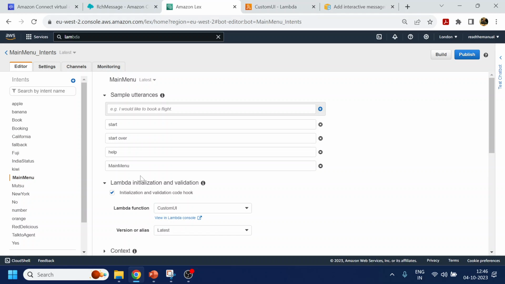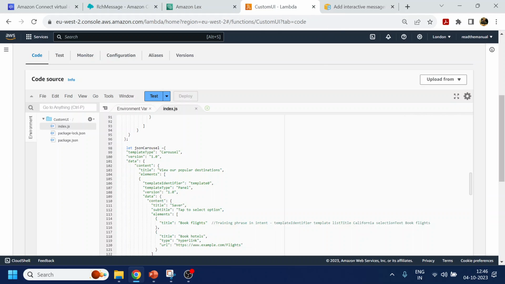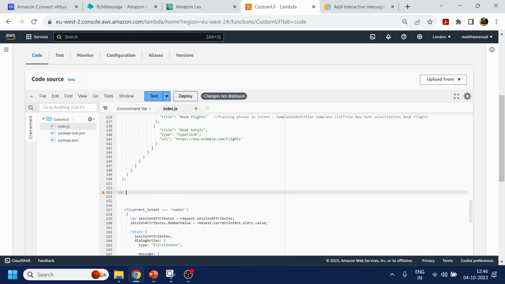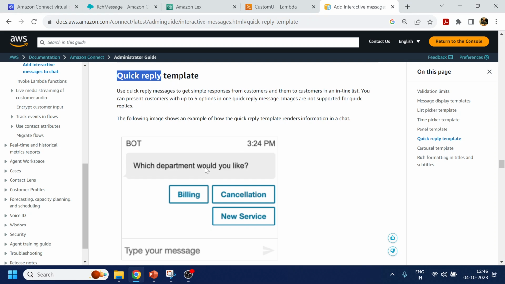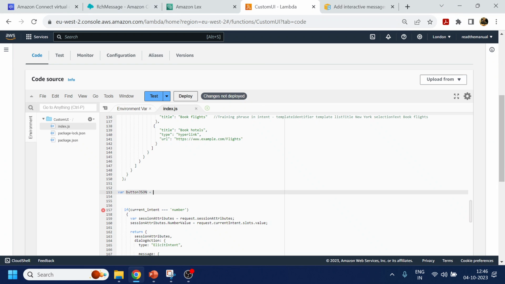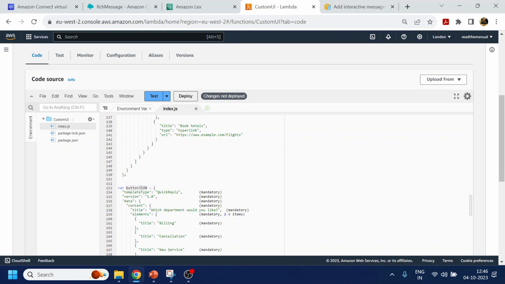This is the main menu where once the user says something like help or start over, we go to Lambda. So this is the Lambda that we have. Now what I will do is just copy the button JSON, equal to, and I just copy this one. So Control C, and paste over here.